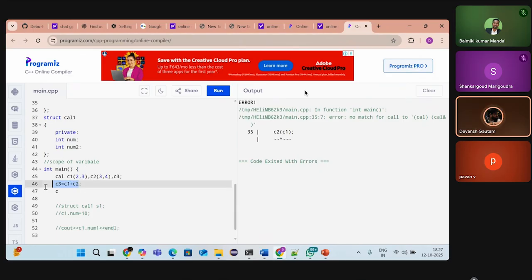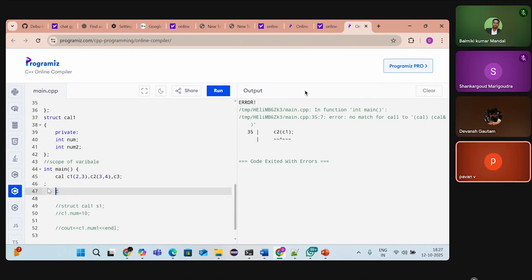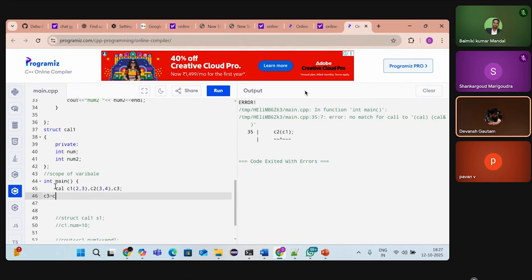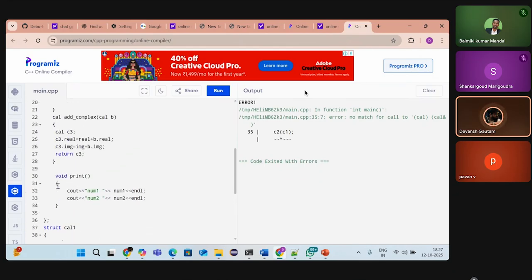I will remove this line. Okay. Now we have C3 equals, because the return type is C3. Now we are calling from C1. See, the C1 has this as a function. Correct? I can call it from the C1 object.